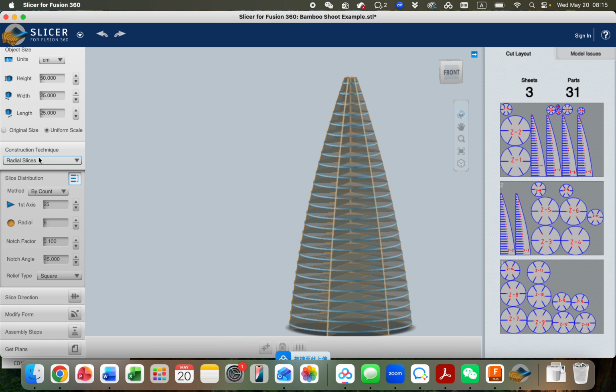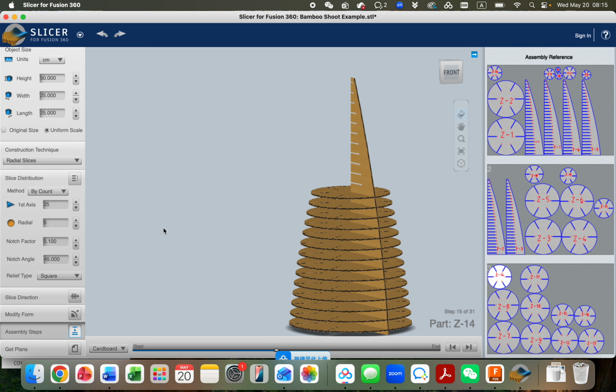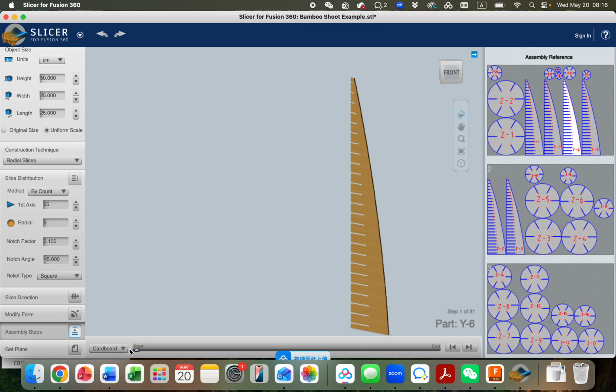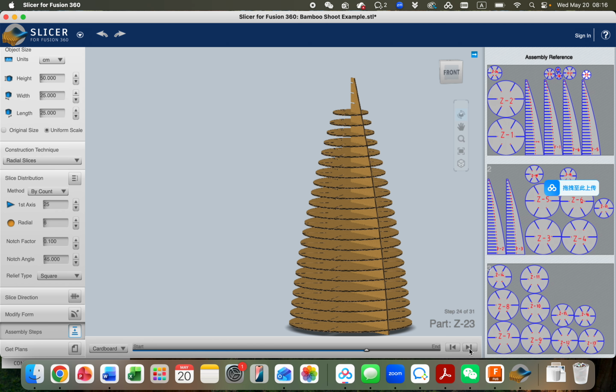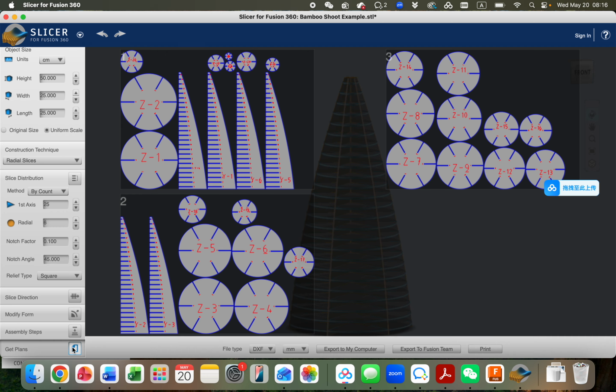Once you are happy, whether that's with radial or interlocked, you're going to come down here to get plans. All of these things you can leave alone. Assembly steps is kind of fun if you want to just see how the program recommends building your model, and you can just click through. So it's recommending first you put all of the circle pieces in, and then you put on the rest of the side pieces. But really the thing that we're interested in is get plans.